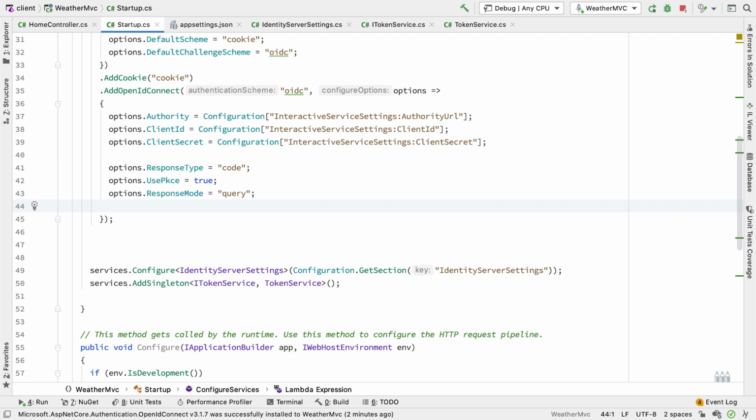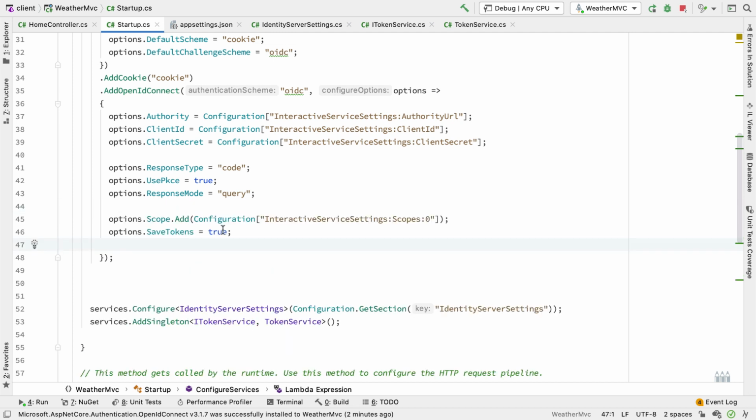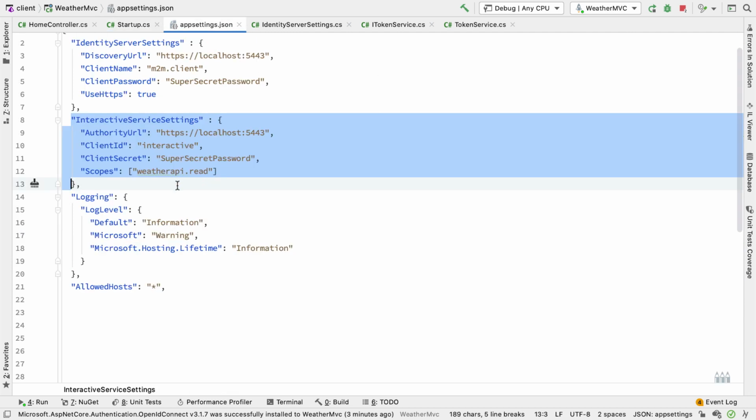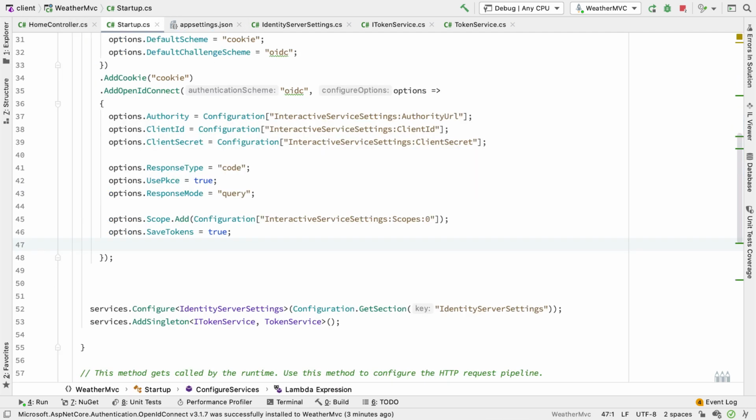We then use these three options, ResponseType, UsePkce, and ResponseMode, to specify the flow that we want to use when talking to IdentityServer. And this specifies that we're using the authorization code flow. We then specify the scopes that we're asking for. And again, this comes from the interactive service settings scopes section. So that will be weatherapi.read. And then SaveTokens causes the identity and access tokens to be saved. And that makes these available to other parts of our code, for example, if we call HttpContext.GetTokenAsync.